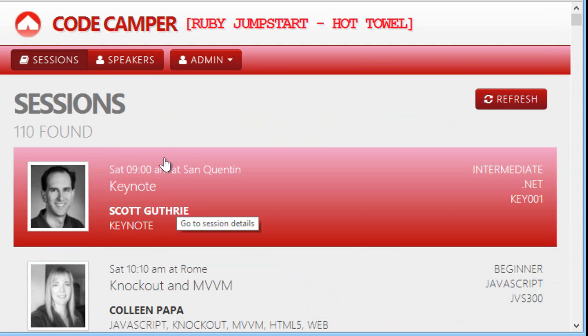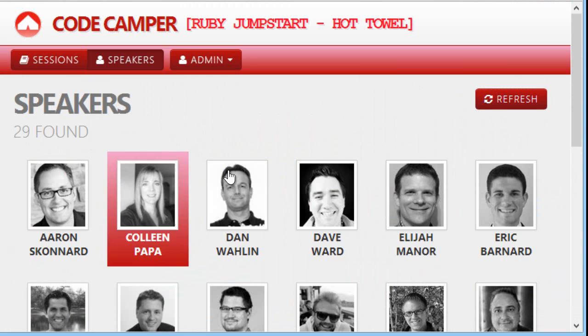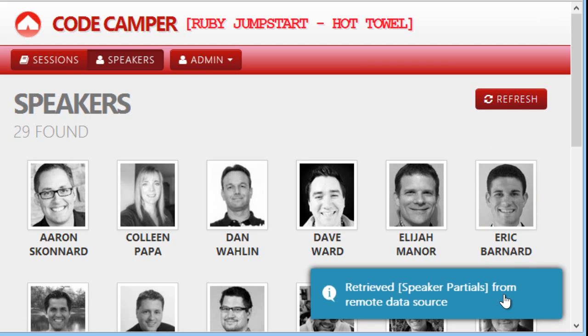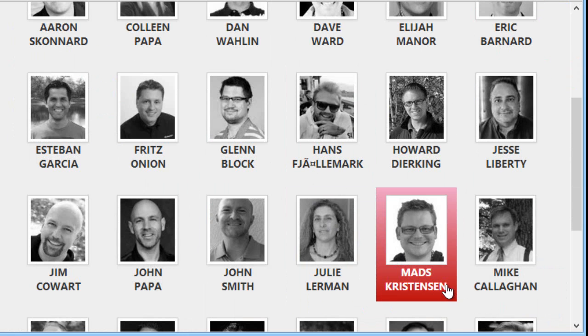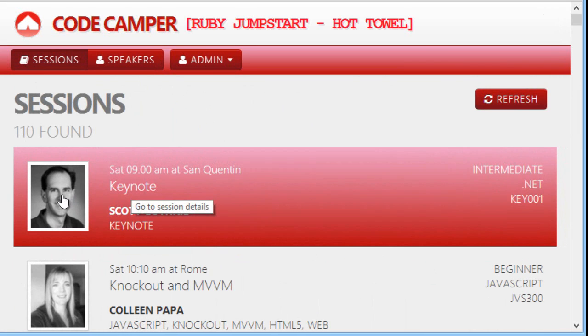The application also can get at the speakers. Scott Guthrie here is a speaker, and this information happens to be held in cache, but it can be refreshed, as any data can, from the remote data source at any time. So you get to choose either programmatically or by button how fresh you want the data to be. And what you're also seeing here is that we're really pivoting over the data. So we have Scott Guthrie, the same Scott Guthrie here as a speaker. And then when I go back to the sessions, there he is in the sessions display.